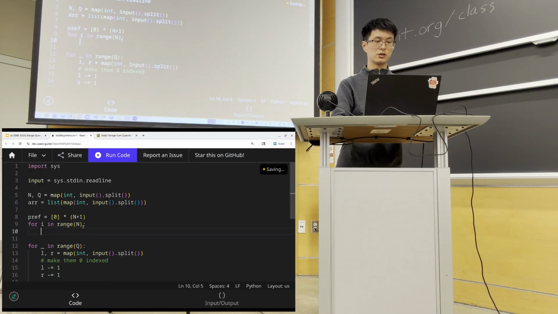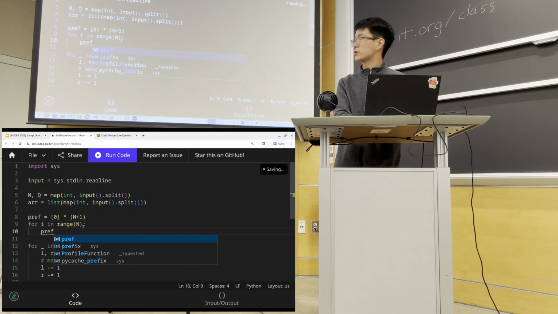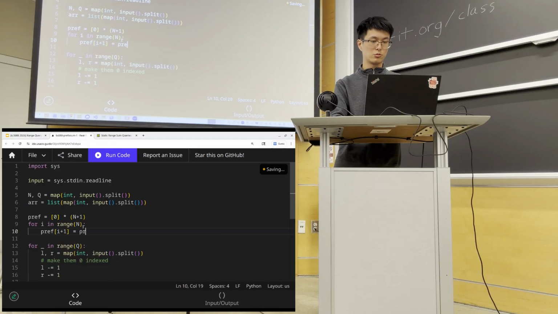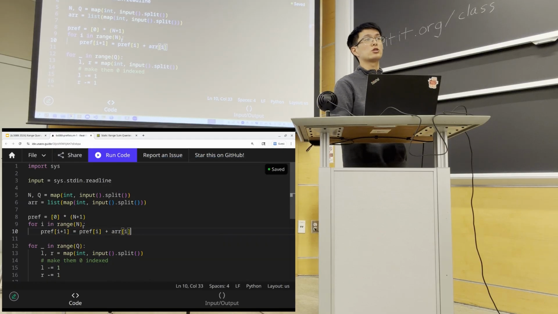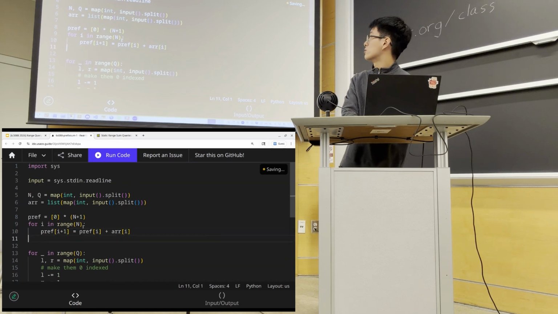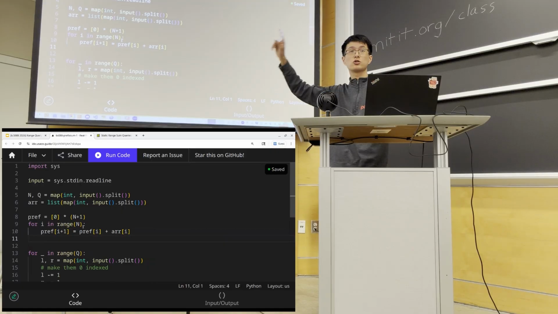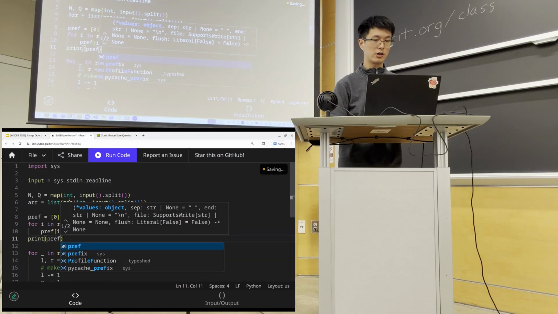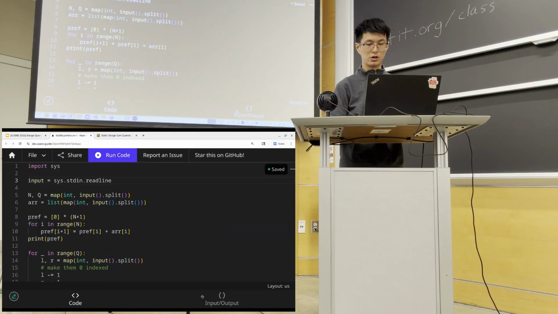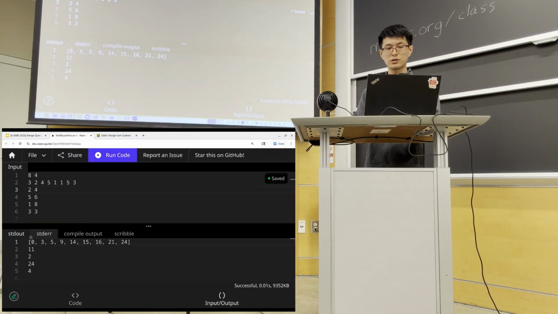So we'll iterate through our array and we'll do prefix of i plus 1 is prefix of i plus array of i. So now this should construct our prefix array in just O of n time, since we're just doing one for loop through. And to do like a sanity check, I'll print out our prefix sum array. And we can see, yeah, so the first element is 0, 3, 5, 9, 14, and so on. So our prefix sum array looks correct.